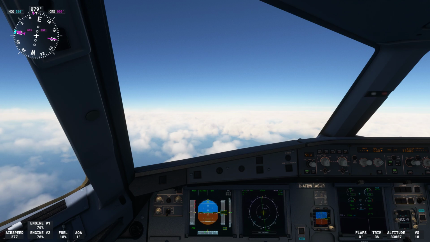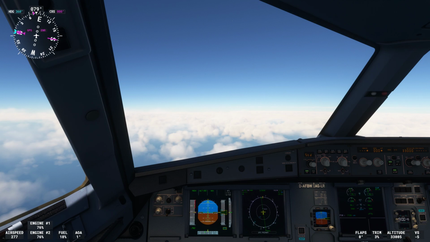Going to turn the seatbelt sign back on. So while we were paused, I turned the seatbelt sign off because obviously we got to top of cruise, or to our cruise altitude, I should say.